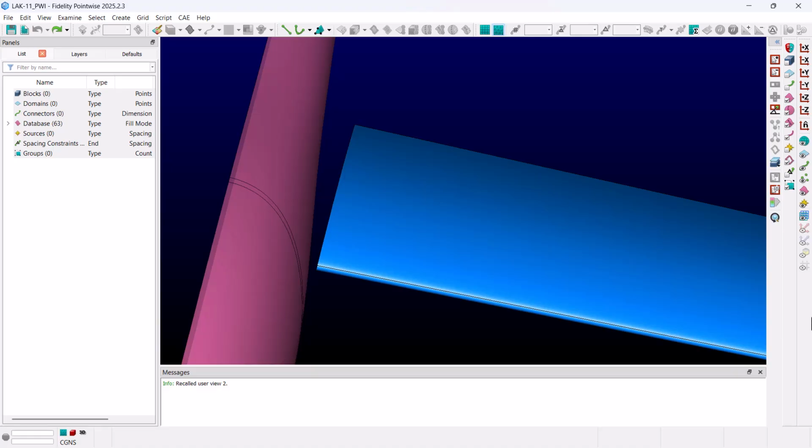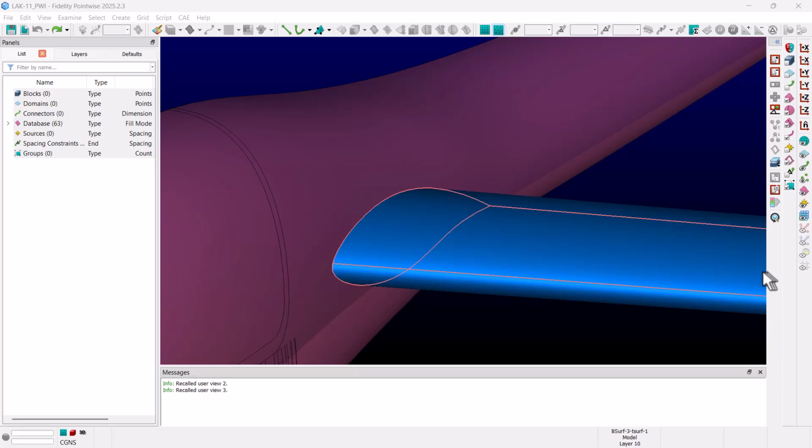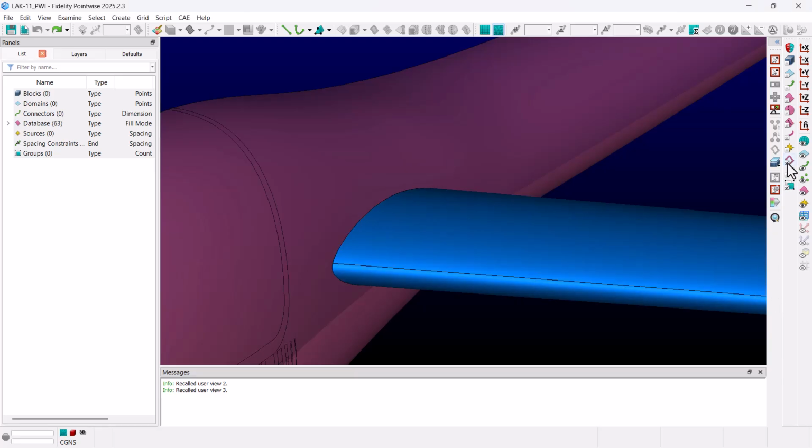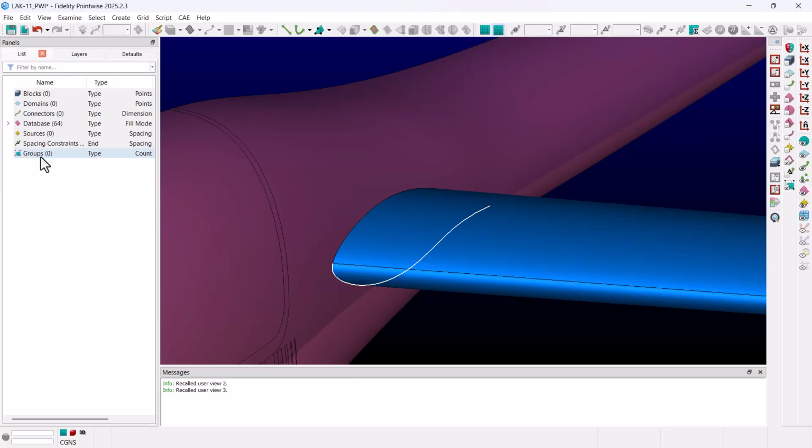Here, the wing and the fuselage are loaded as separate models, and there are no curves that define the hub of the wing. So we will use offset to create them from the database boundaries. Here, using the mask function, I'm going to use Control left click to make sure that only the database boundaries are selected. I'm going to select the lower curve here, go to Create, Offset, with 0 offset distance, hit OK.